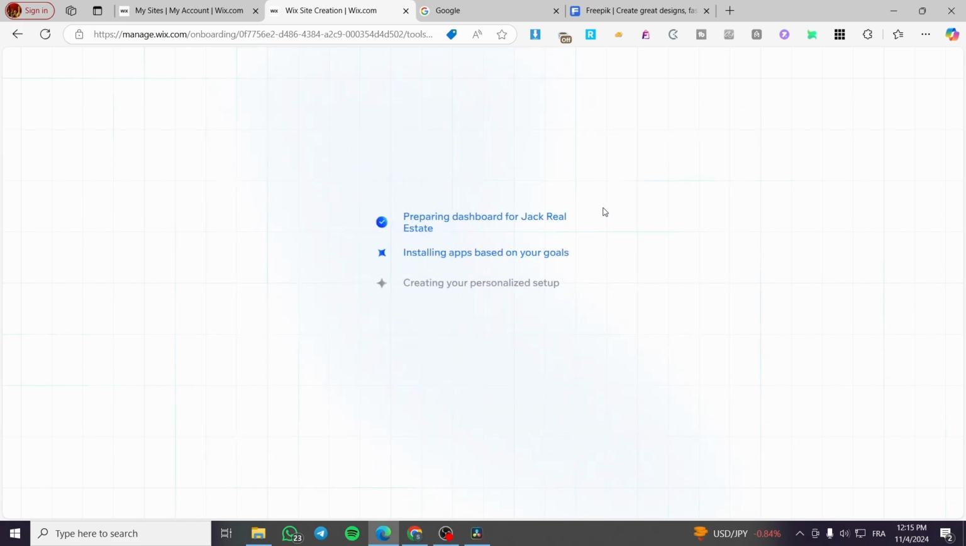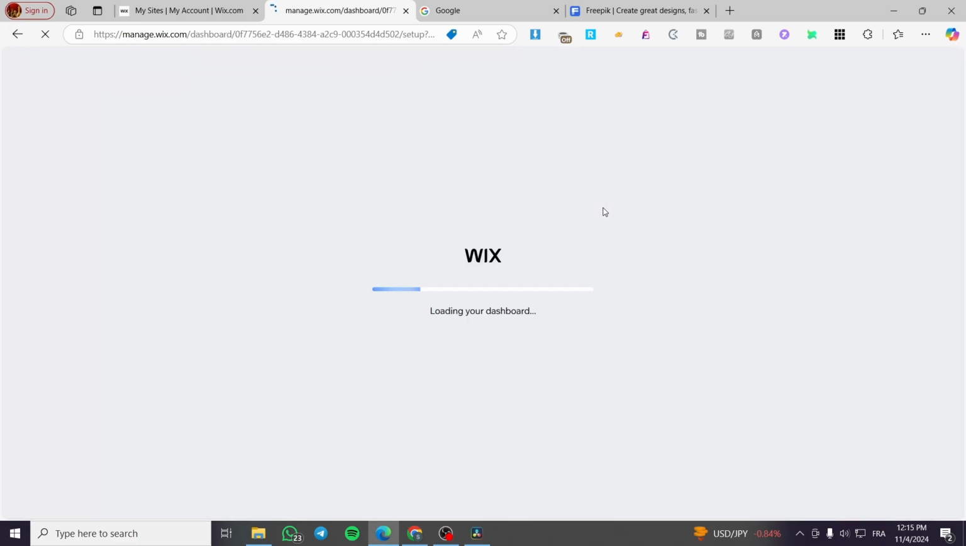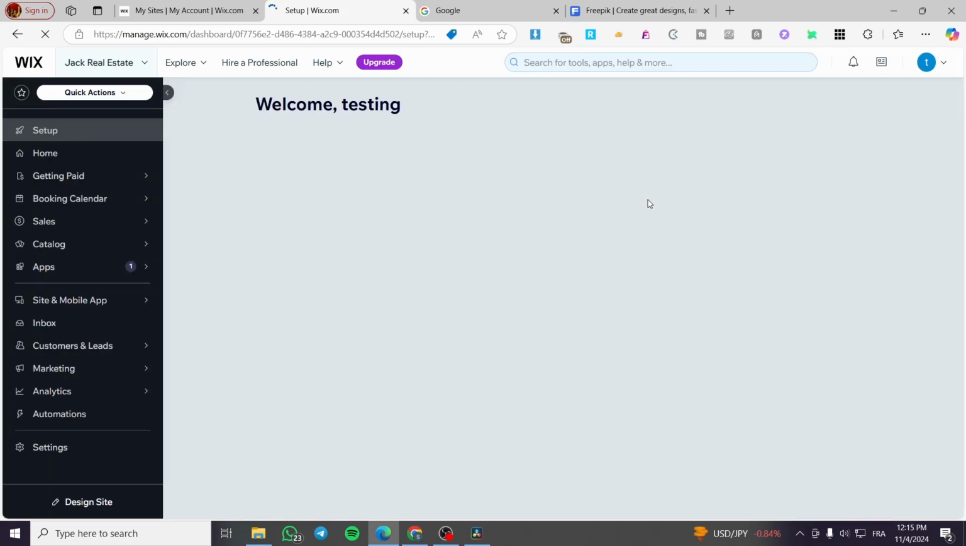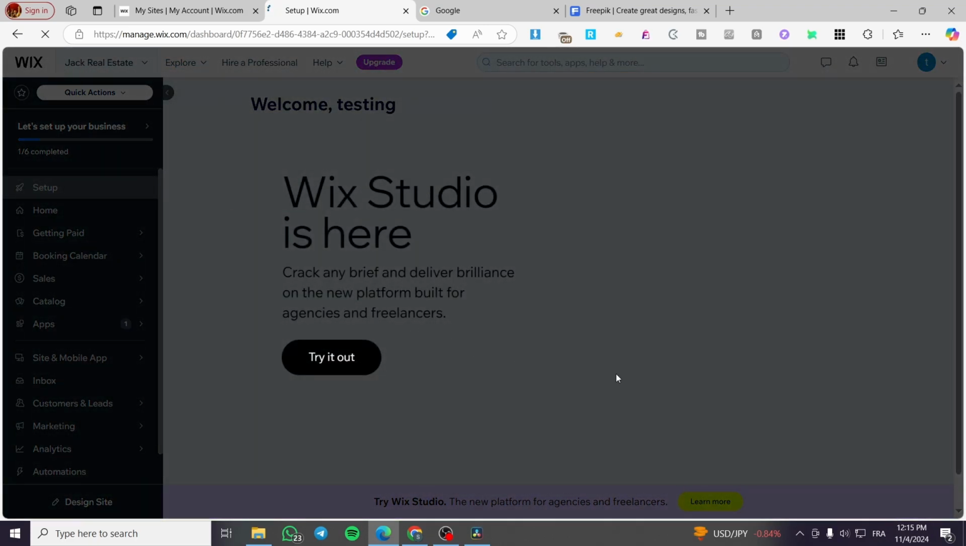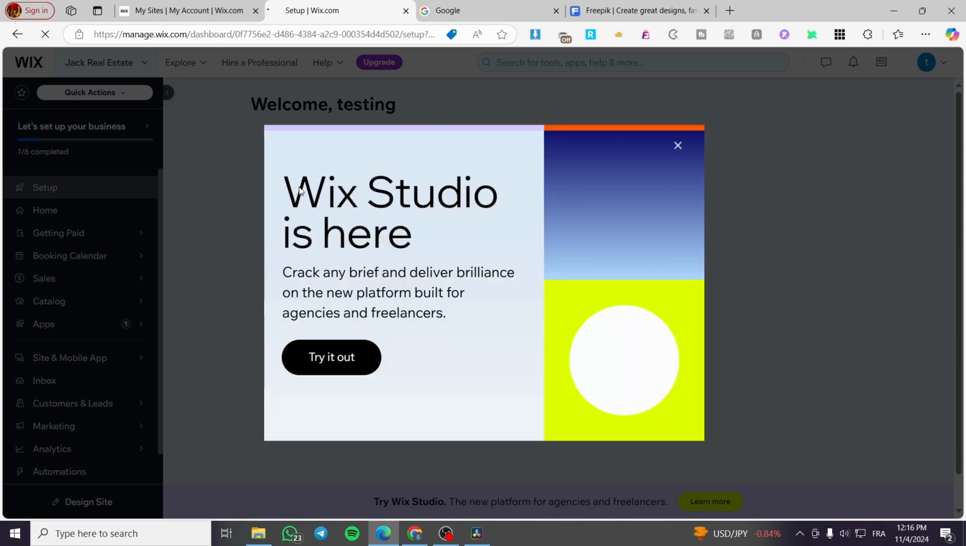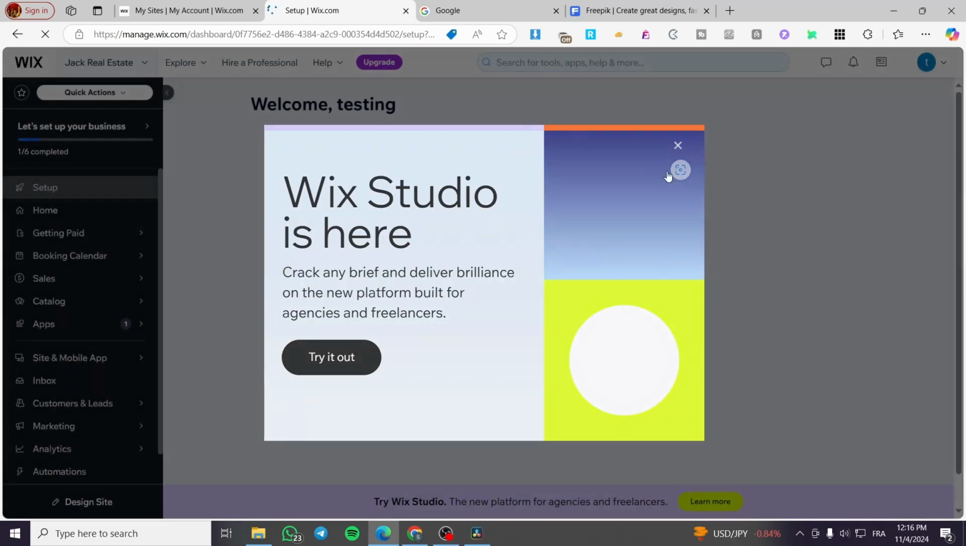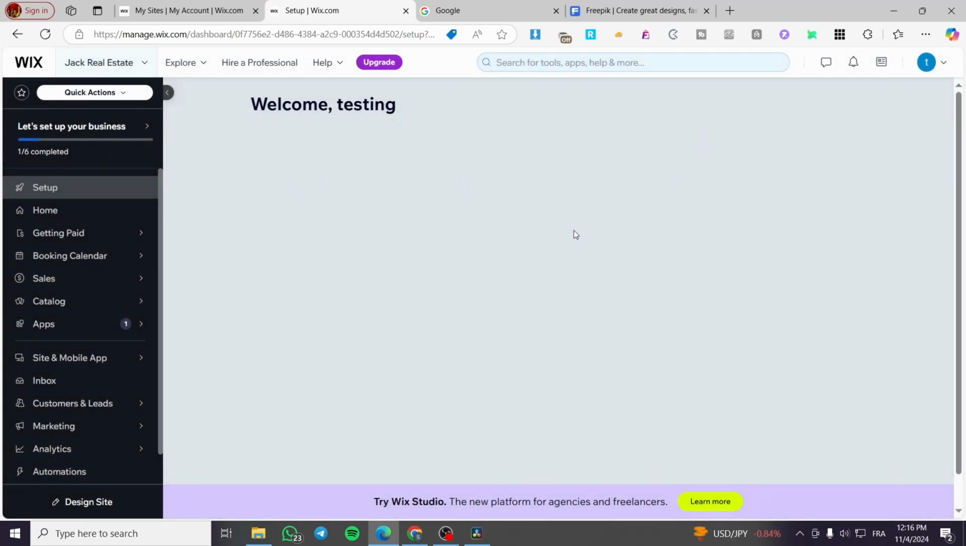Now it is going to be preparing our website, installing the app, creating the personalized settings, and also the Wix dashboard of that specific website. So here, as you can see, we have the Wix dashboard of Jack Real Estate. We are going to get a banner to try Wix Studio. I'm not going to do that since we are going to work only with the Wix standard editor.